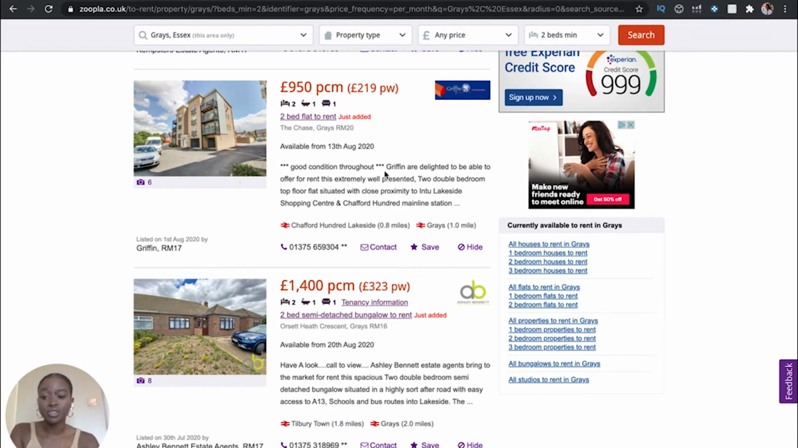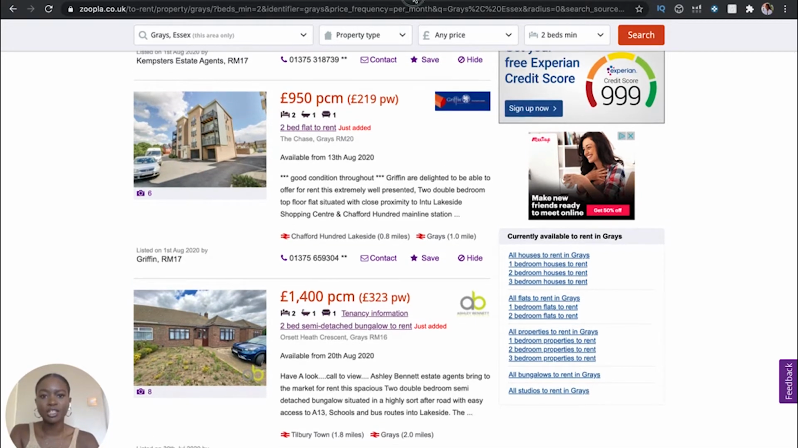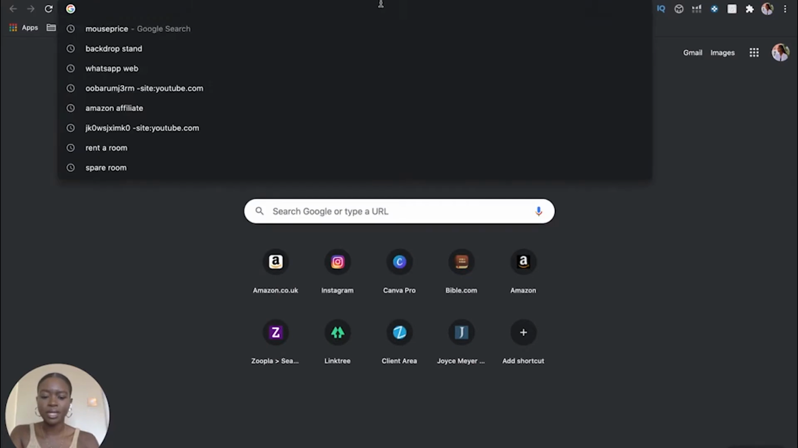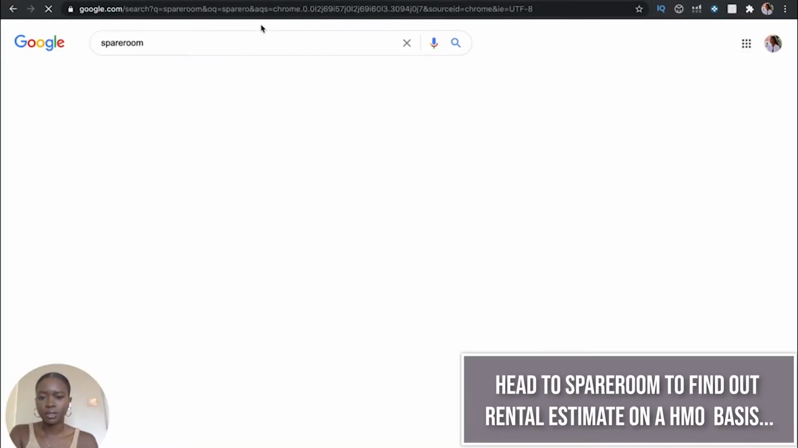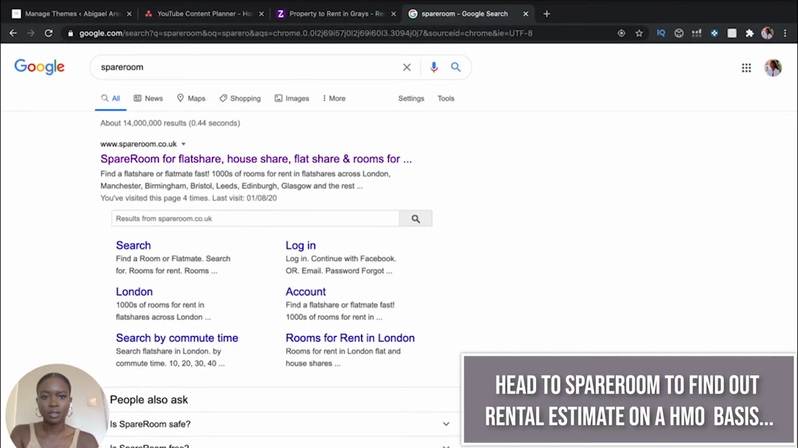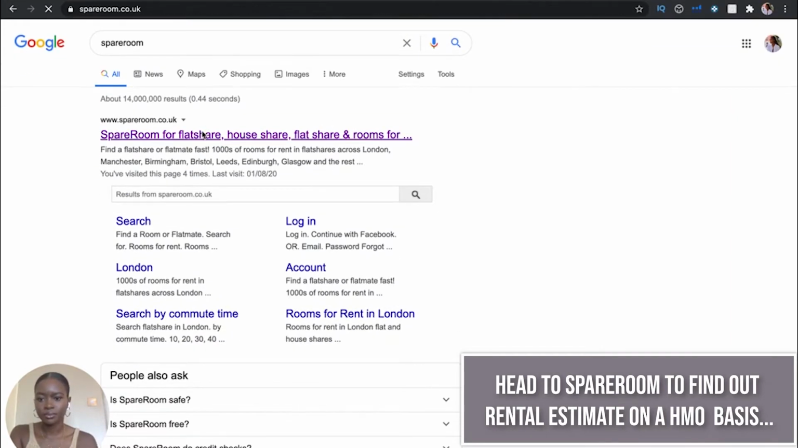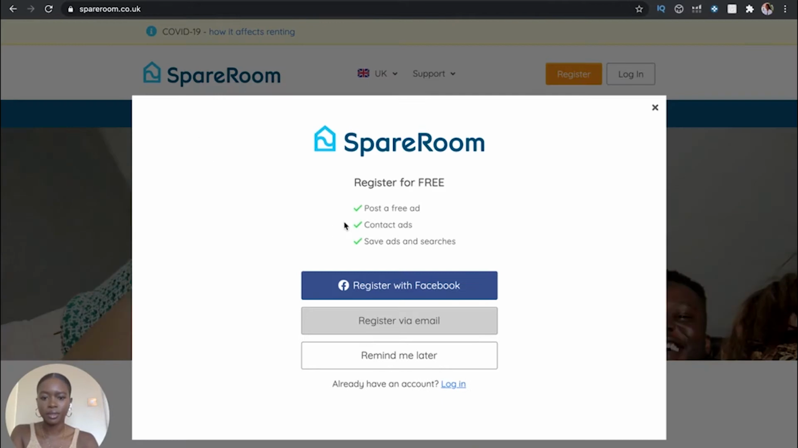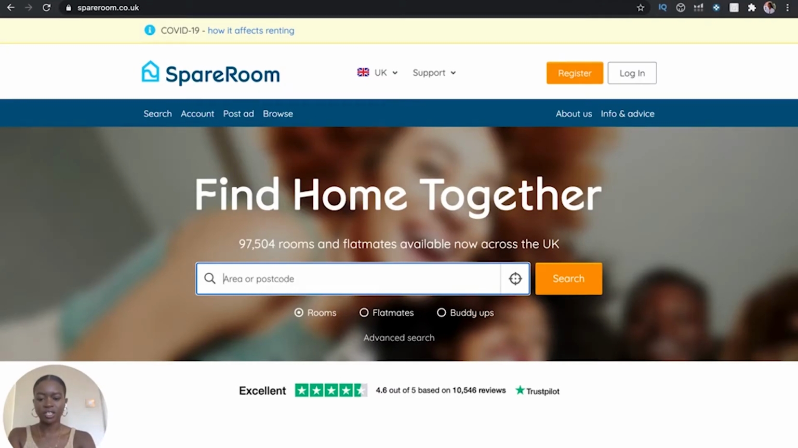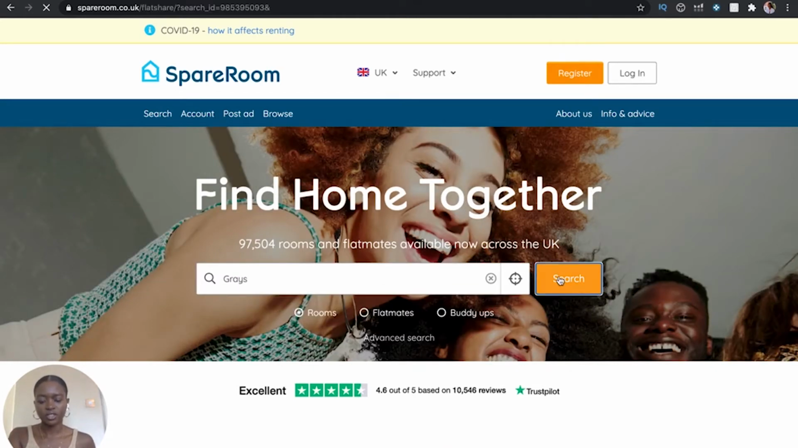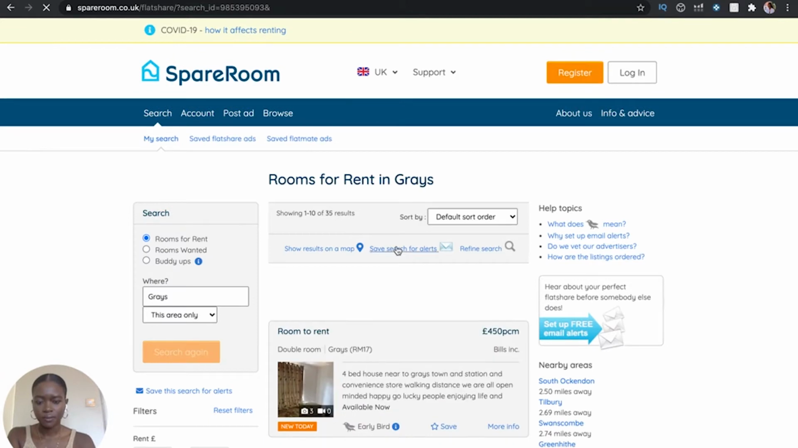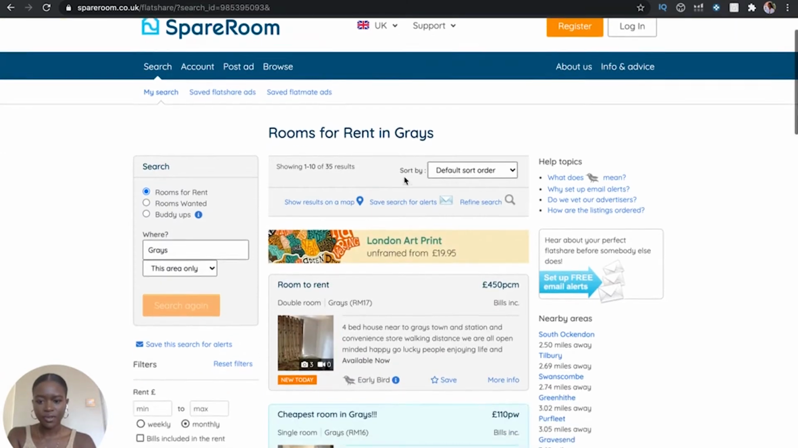To find out how much you could get for a HMO, you then need to go to Spare Room, which I'll go to now. Right, so this is what Spare Room looks like. You begin your search here. So I'm going to put in Grays again and search. Right, so rooms for rent in Grays.